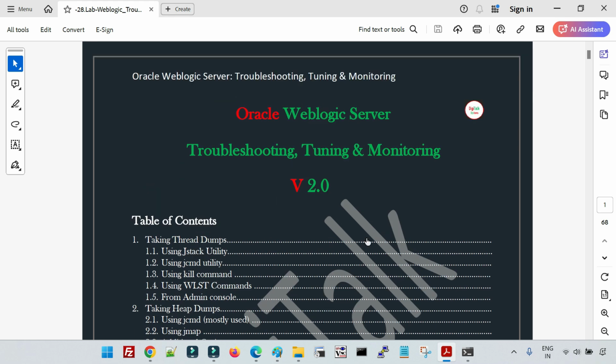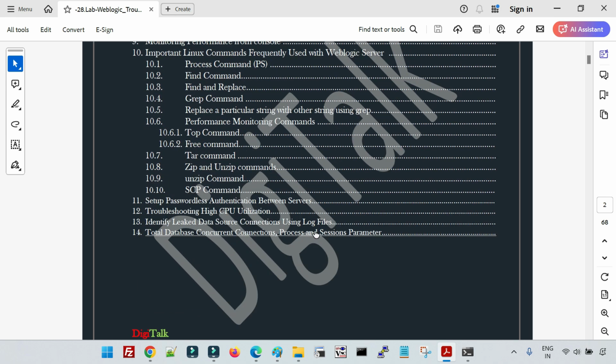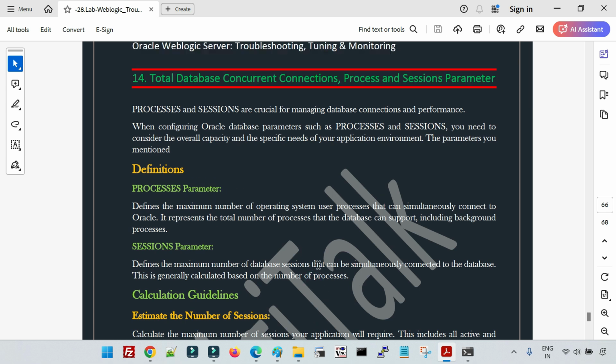This is the troubleshooting, tuning, and monitoring lab guide. Let me go to that section. This is part of the Digitalk lab documents, the PDF documents of WebLogic.